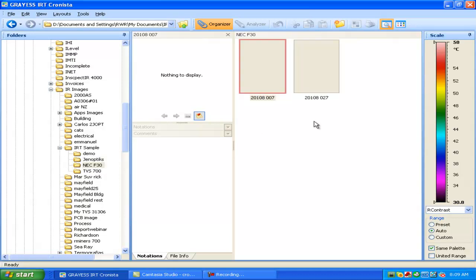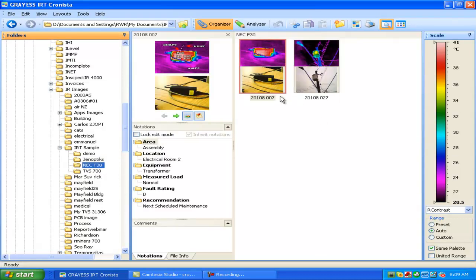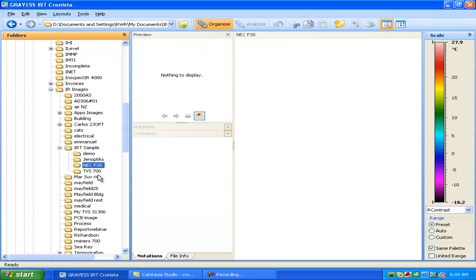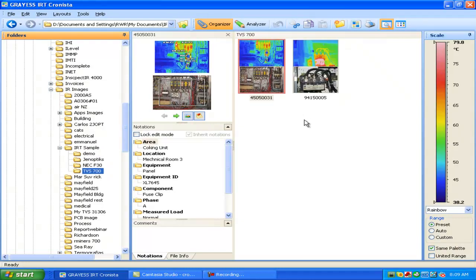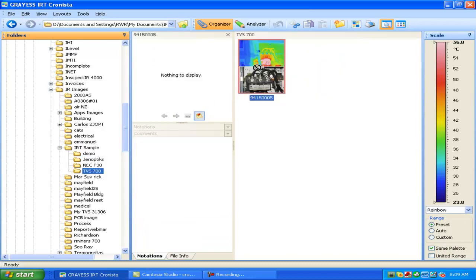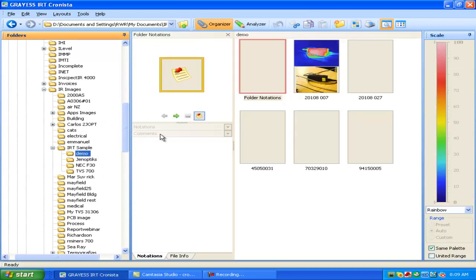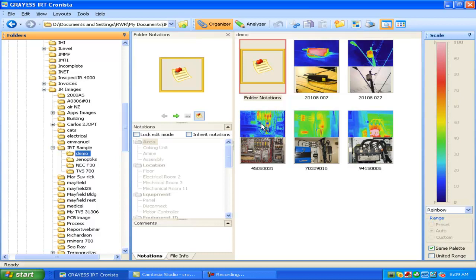We're going to go down now to our NEC images, and you'll see that we have two NEC images, and we've already marked some things on that. So we're going to move both of them over to the demo directory. And now we're going to go down to the Avio file format, and those images come up and they're read by IRT Cronista with no problem. We'll move those over to the demo directory, and now we have three different types of images in the demo directory.